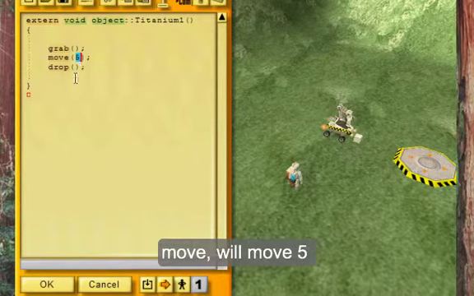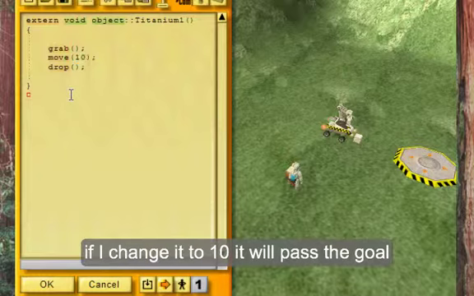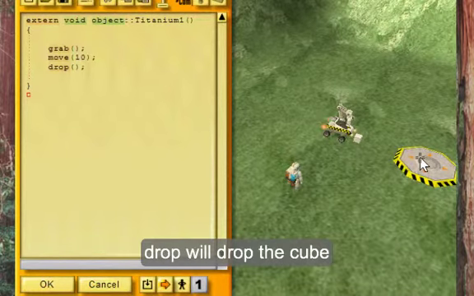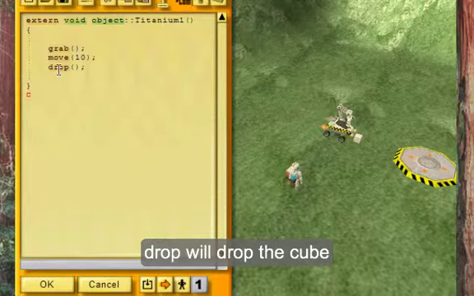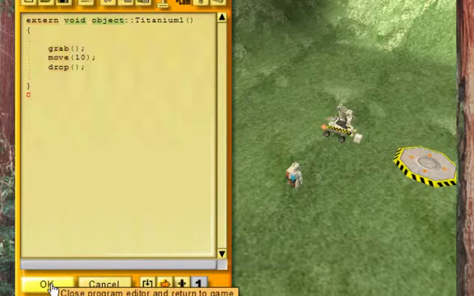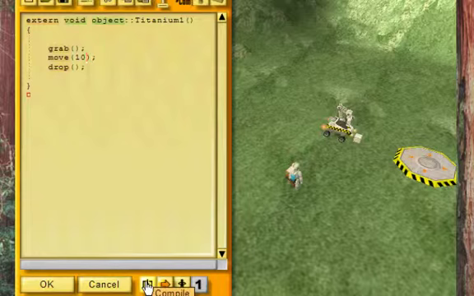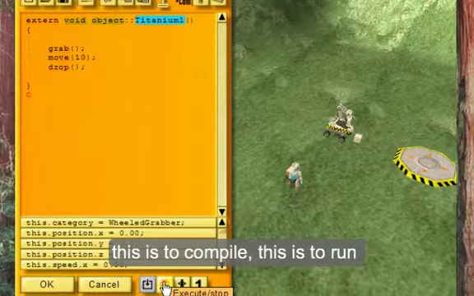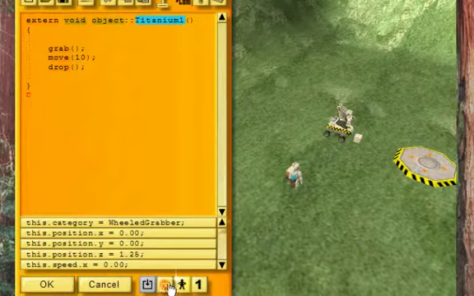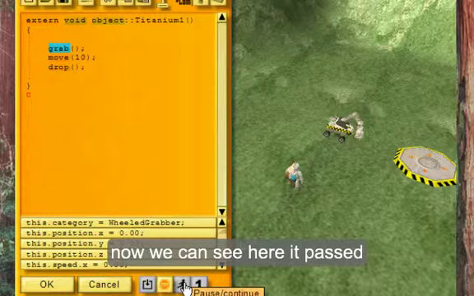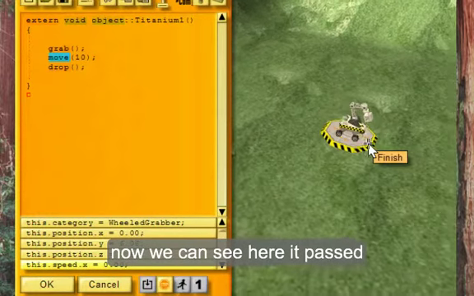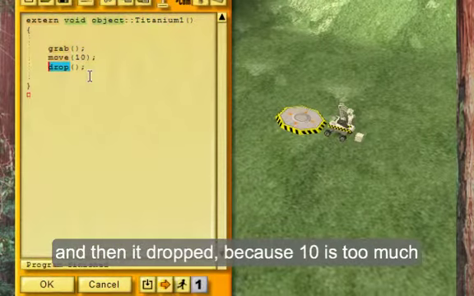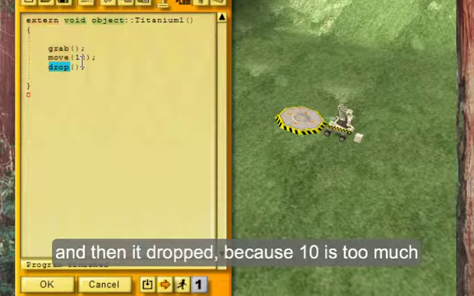If this is 10, for example, it will bypass the goal button, and drop will drop it down. So this is to compile, there are no errors. This is to run, and this is execute. Now we can see here it passed and then it dropped, because 10 is way too much.